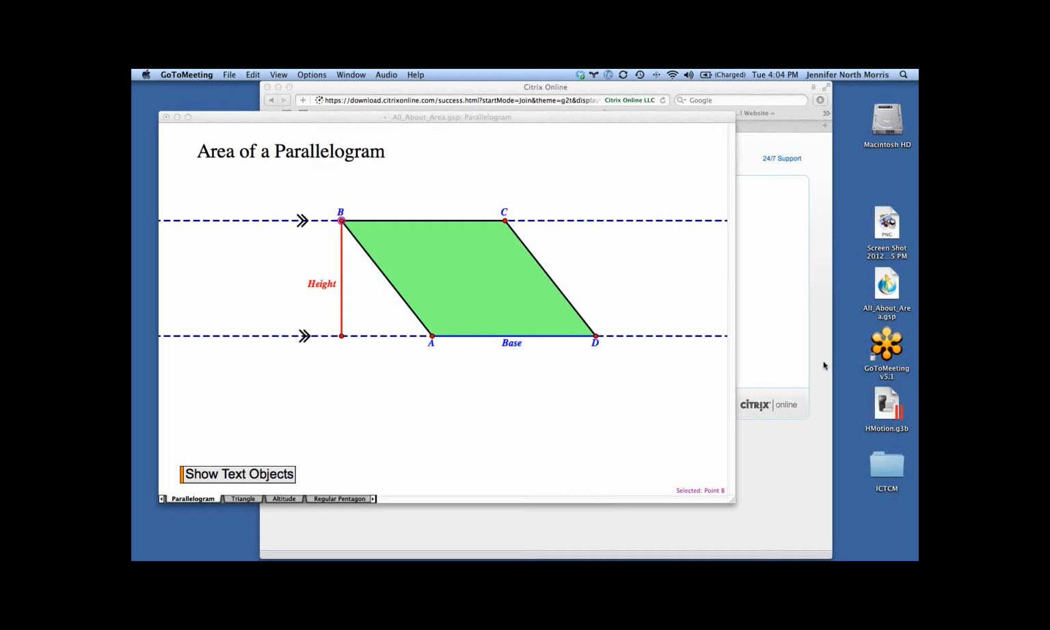Let me launch this poll. Elizabeth said there's a typo in the poll. How much experience have you had with the Geometer's Sketchpad? On your screen, select one of the following: none at all, I'm a beginner, I'm an intermediate, or I'm an advanced user. It looks like we have about 90% of you voting. I'll give you a couple more seconds.